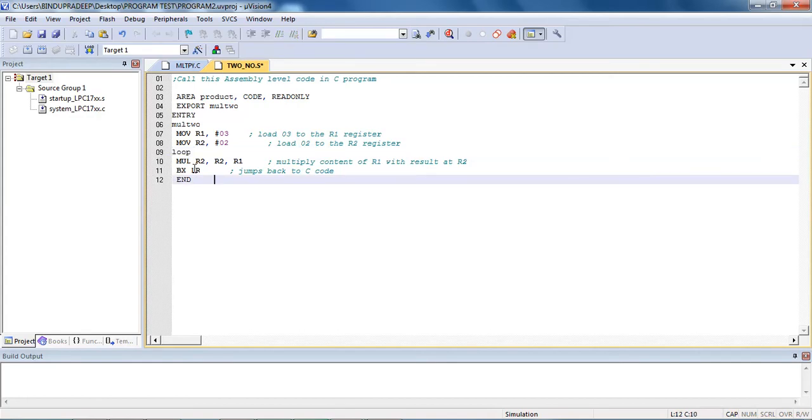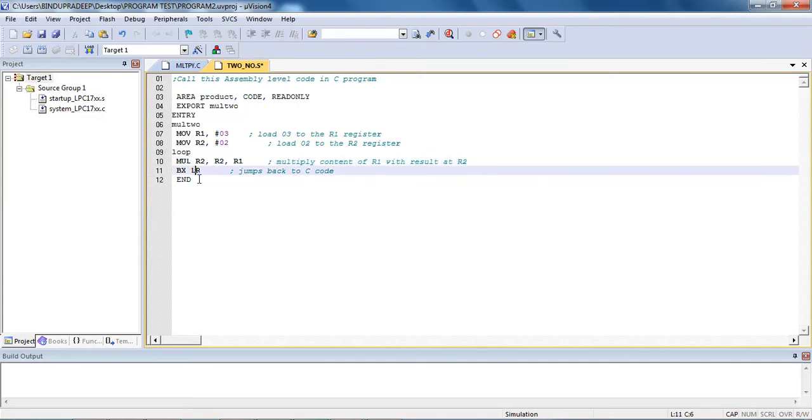Now MUL r2, r2, r1 is a multiplication instruction where the operands r2 and r1 are multiplied and the result will be stored in r2. Here the register r2 acts as both source and destination. After execution of this instruction, the branch termination instruction is going to execute.